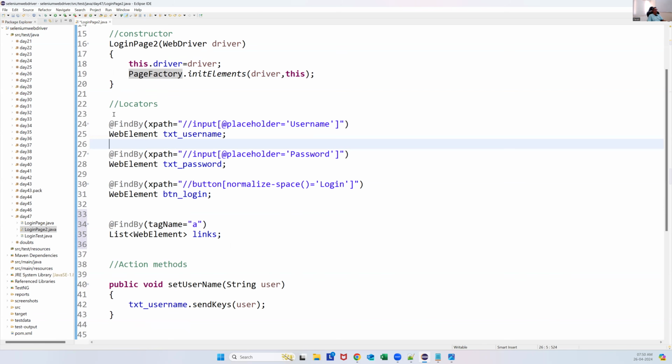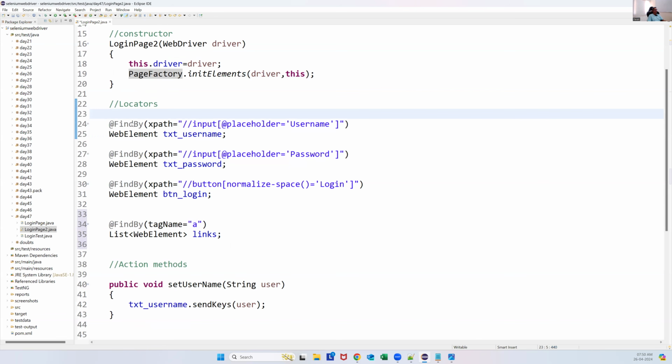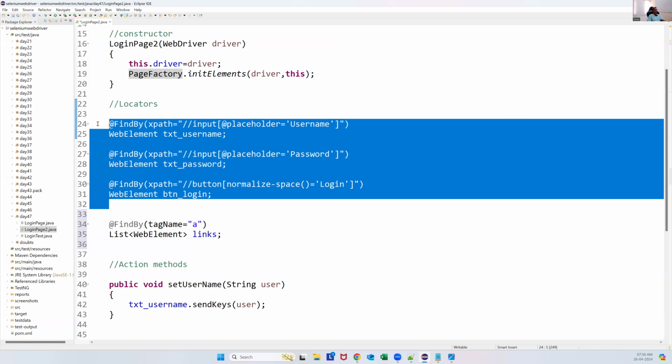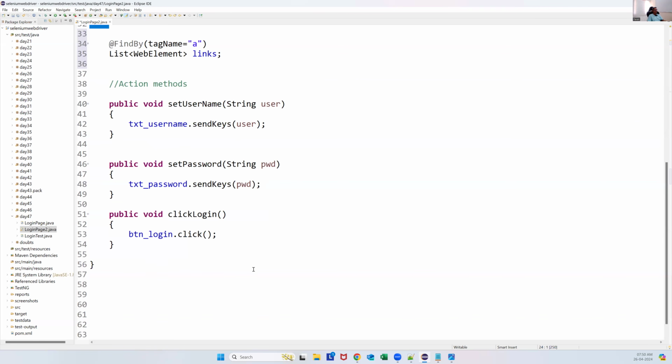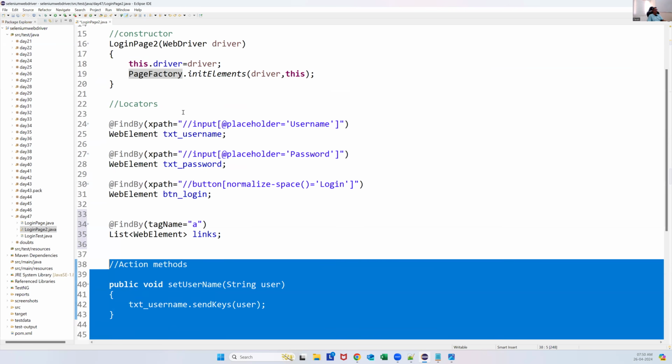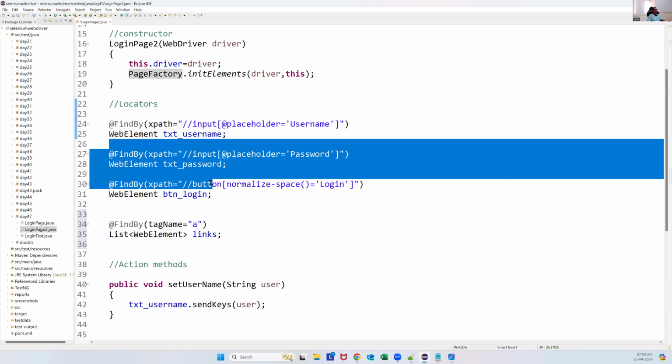See, when I'm finding my web elements, when I use find element or find by, are we using driver anywhere? Driver is a must, right? If you want to locate an element or interact with it, driver should be a must. But have you used any driver here? Are we using any driver? No. So without any driver, the find by annotation is finding the element internally.